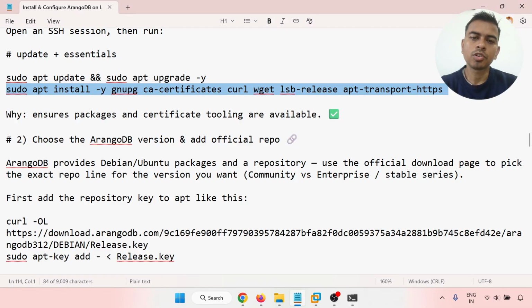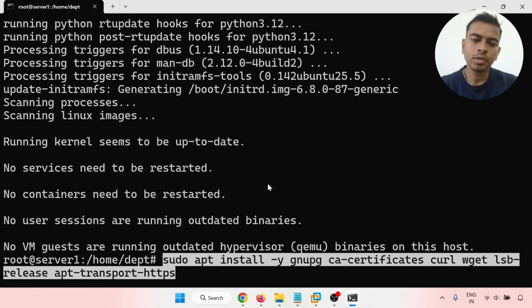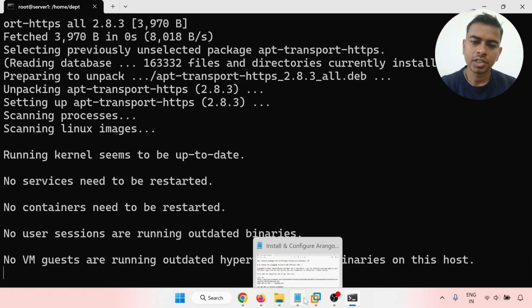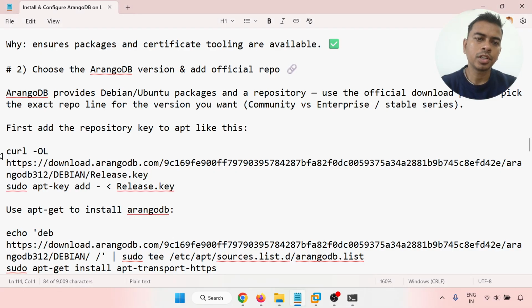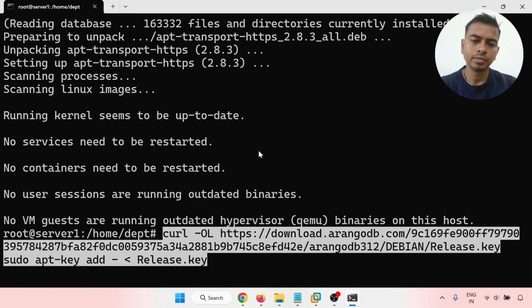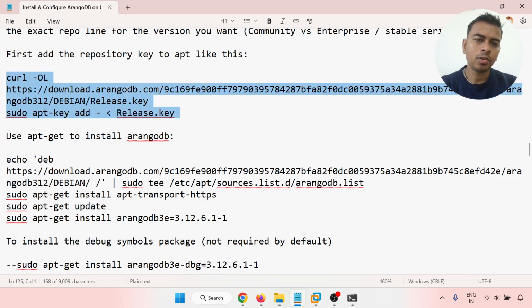Okay, then we'll install this one, to ensure the packages and certificate tooling are available. Next, choose the ArangoDB version and add the official repo. So we will add the official repository. This is completed. Now we are adding the official repository key for ArangoDB 3.12, which is the latest version. Now update.